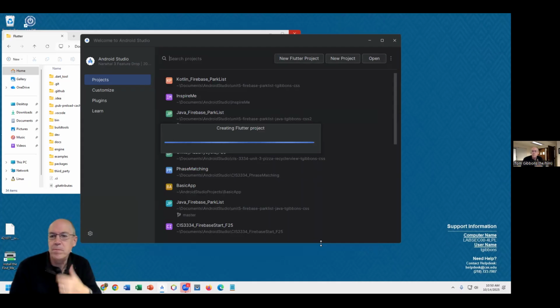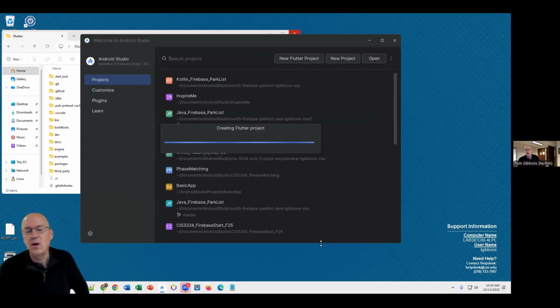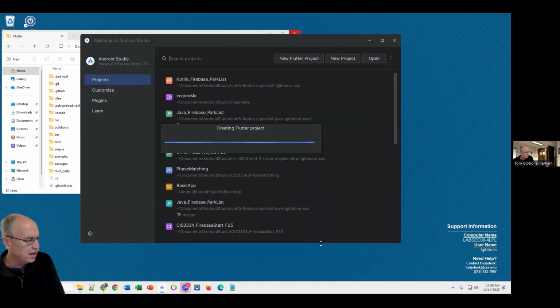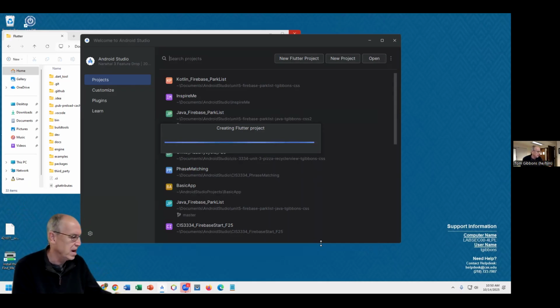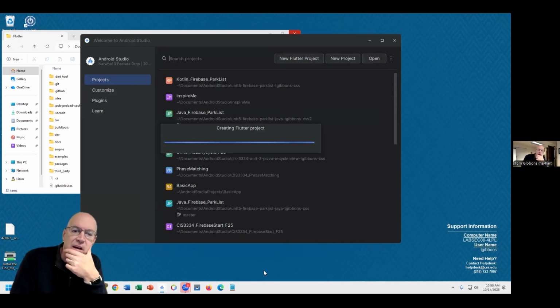Yeah, the Flutter project name has to be all lowercase because there's some case sensitivity in different environments. So it has to be all lowercase, and I don't think it can have spaces in it either.